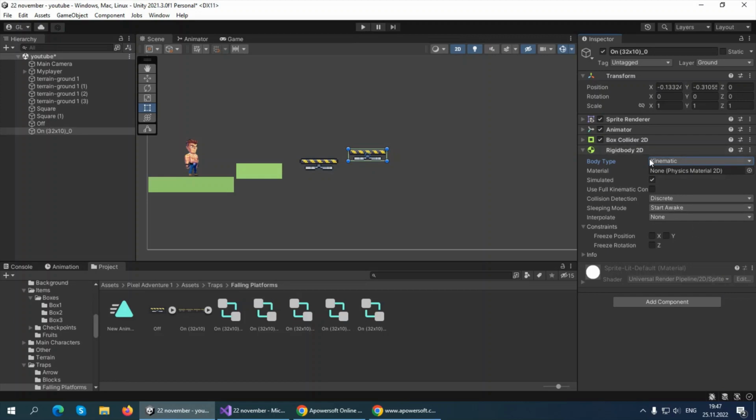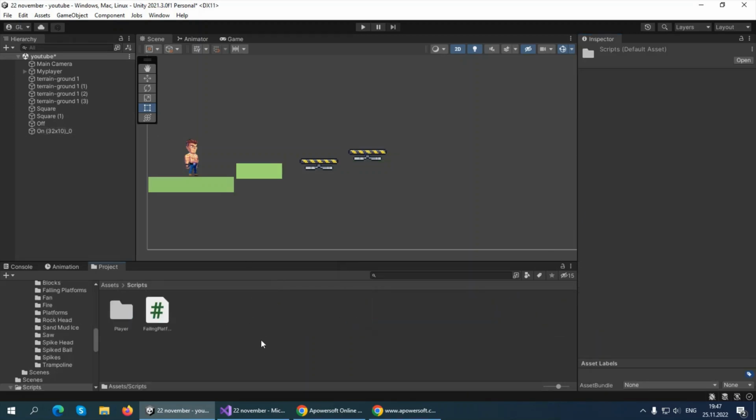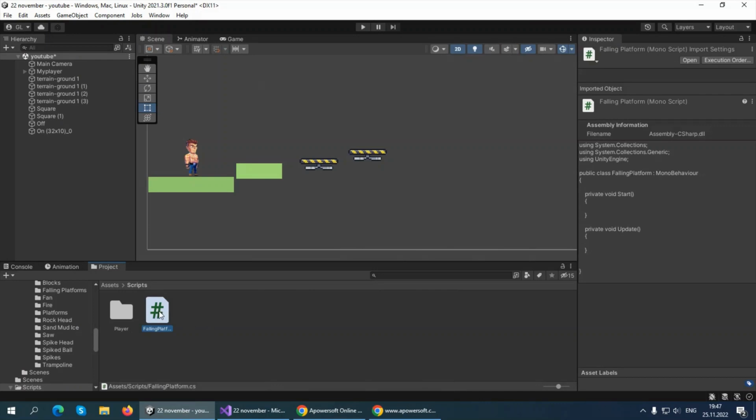So we can actually change this kinematic and dynamic from the script, which will allow us more control. Also, let's change interpolate to interpolate and freeze position and rotation on the X and Y axis because we don't need them. And now we are ready to go and code. So let's create new C# script, and you can call it anything you want. I already created one empty script and it's falling platform for me.